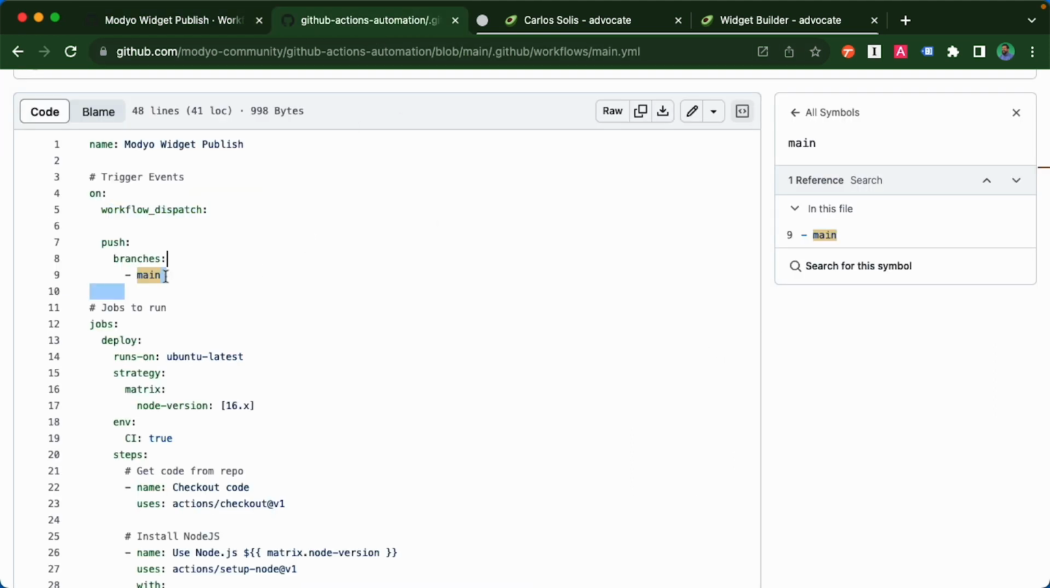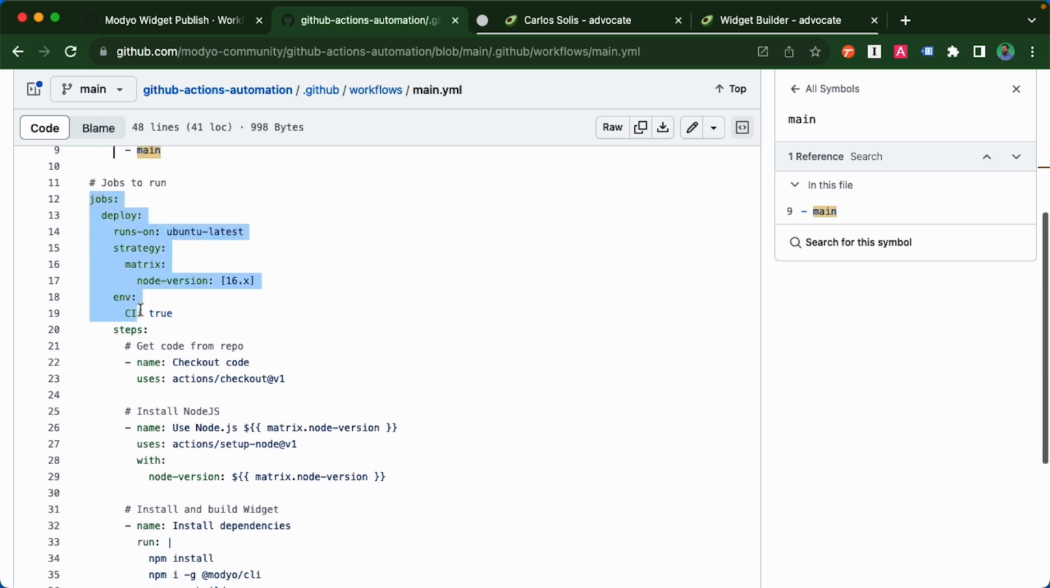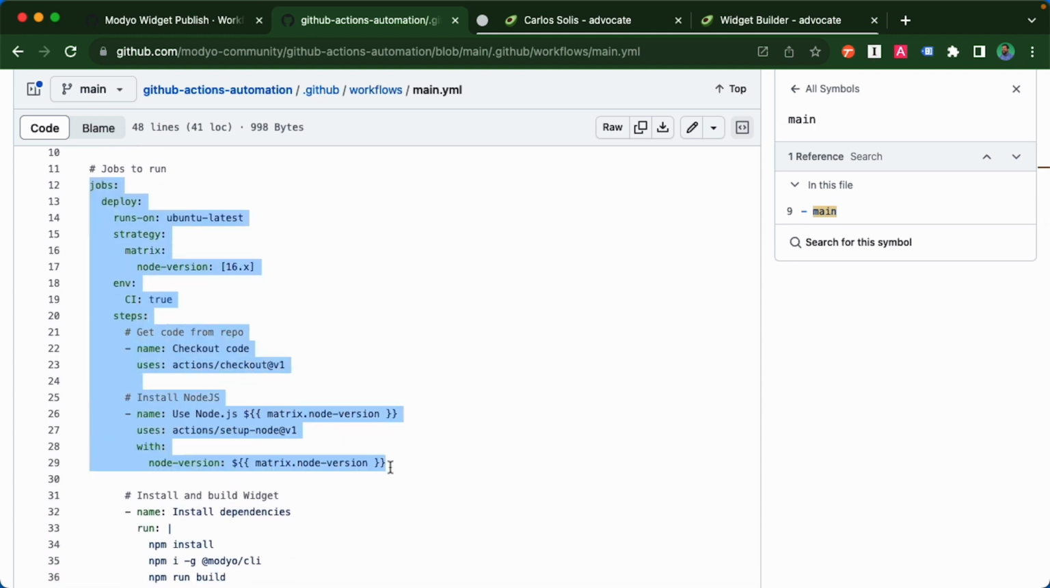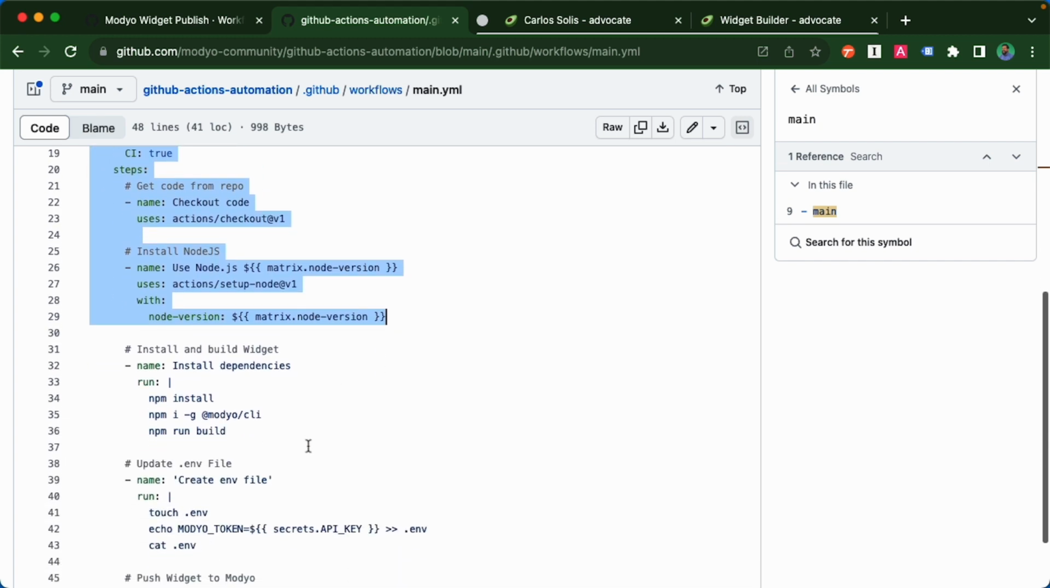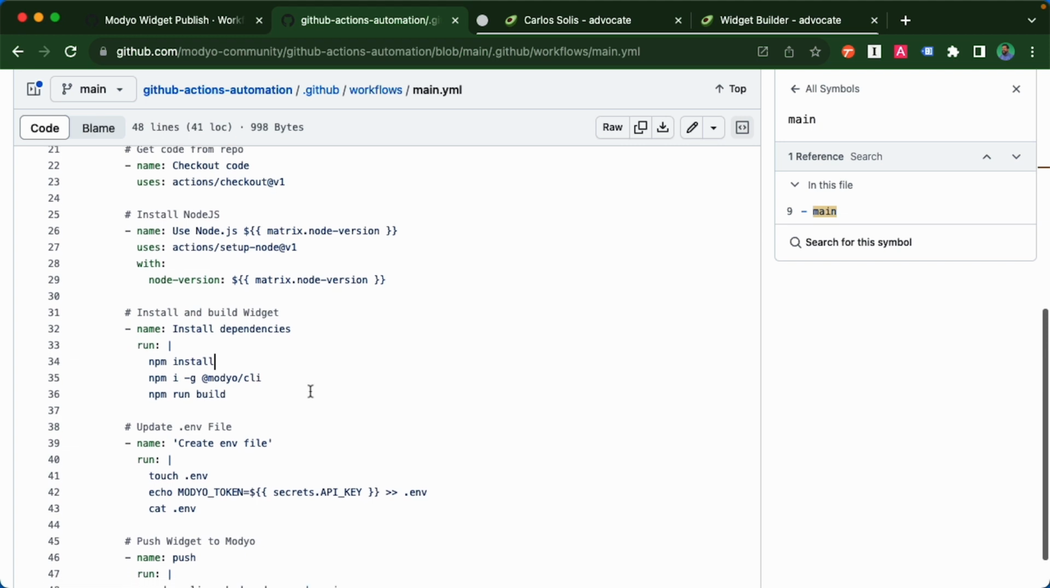I can also trigger this action every time the code is pushed to this specific branch, in this case, the main branch. Now, the next block is to create the virtual machine that we're going to run on GitHub. In this case, we will use Node and select one specific version to have this running on GitHub.